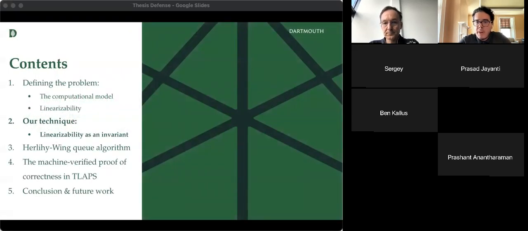So we have defined the computation model we're working with and described linearizability. I will now move on to the next section where I will discuss the technique we came up with to prove linearizability.